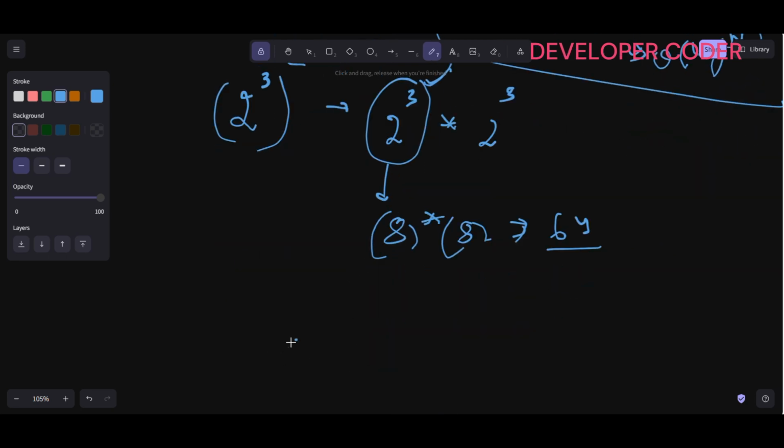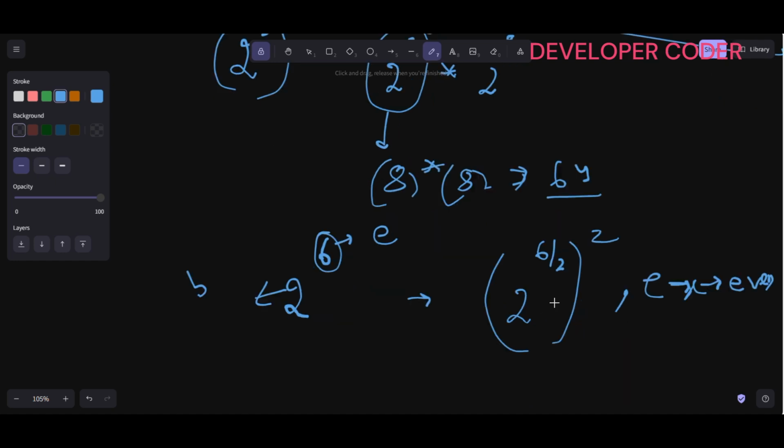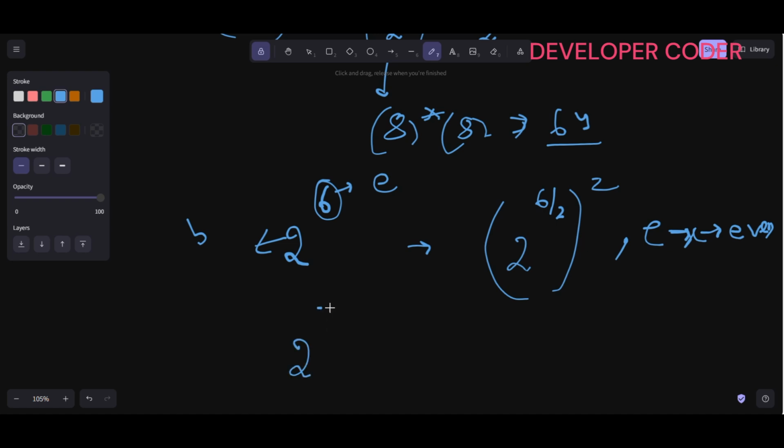So here, if the exponent is an even number, then I can do it like this: 2 power 6 is 2 power 6 by 2, into 2 power 6 by 2. If this is my exponent and this is my base, and the exponent is even, then I can do it like this. But if my exponent is odd, then I can write it like this. It's a basic math property: 2 into 2 power 6 by 2 into 2 power 6 by 2. Then I can write it like this, right?